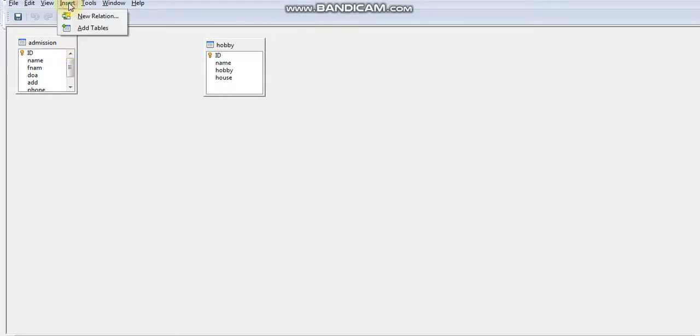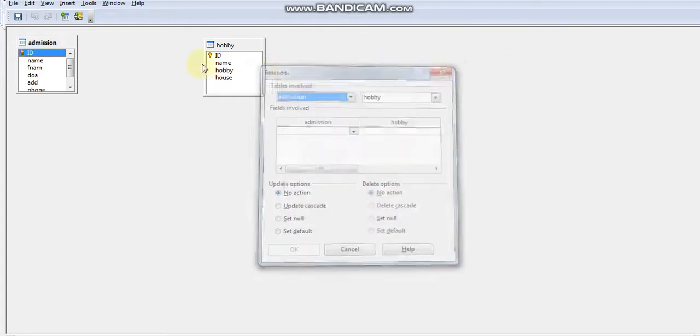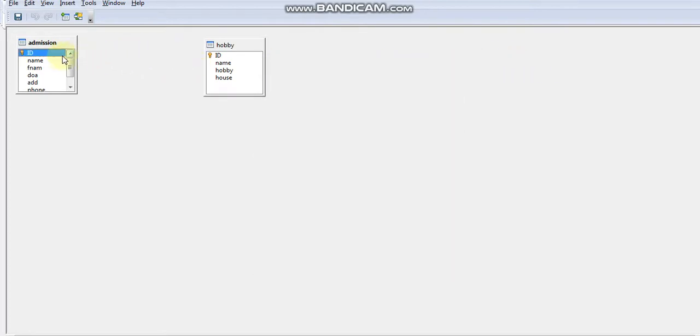I can add the tables from here, whichever tables I want to insert, and I can take up a new relation. Or directly, whenever you are going in for the first time, it will automatically ask for the tables involved. So you can select the tables and just drag the primary key field from the first table to the second table. Since both the tables have the primary key field, this has established a one-to-one relationship between these two tables.